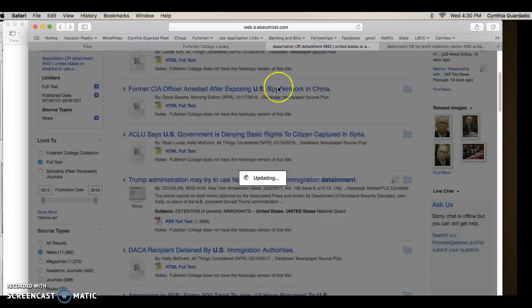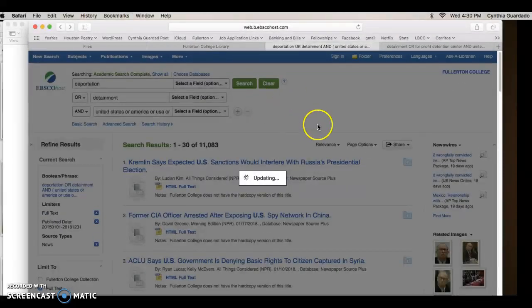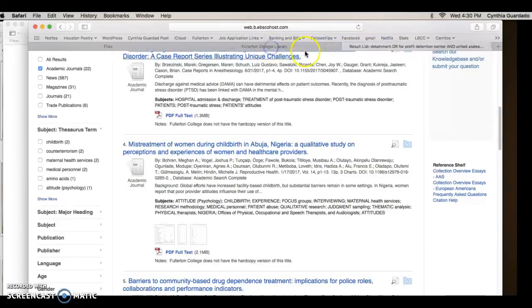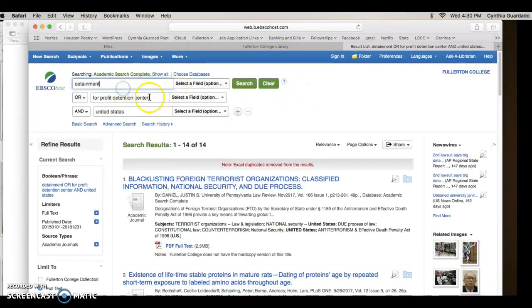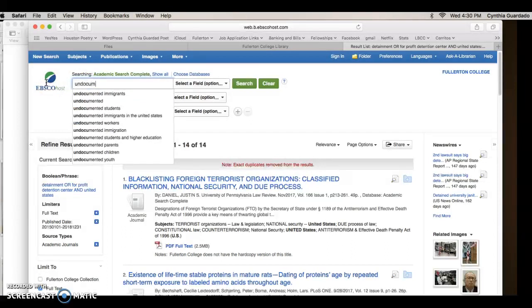So I think that those search terms of deportation and detainment are actually a little bit too narrow and problematic. I'm not sure why this is spinning right now. Let's just use a different window. So let's try something that's actually a little more broad and specific to our topic. So I'm going to try the word undocumented.